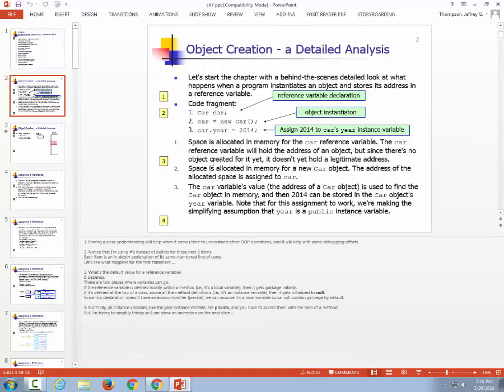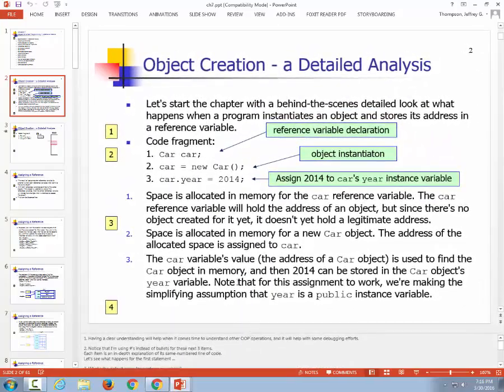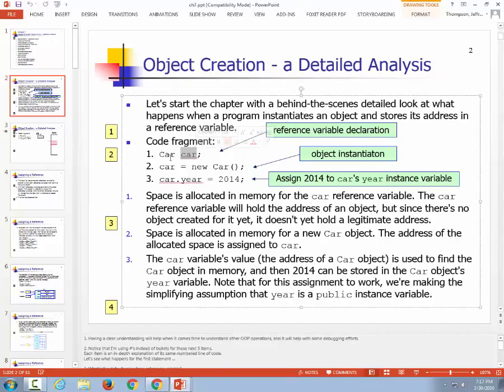Okay. Object creation, a detailed analysis. If you've taken a C course where you had to allocate memory, you kind of have this idea. But when you declare something of a reference type, you haven't really allocated any memory for it. It's not until you hit the new keyword that the object is created. And that object is created in a separate area of memory called the heap. You can have several references going to the same object if you wanted to.